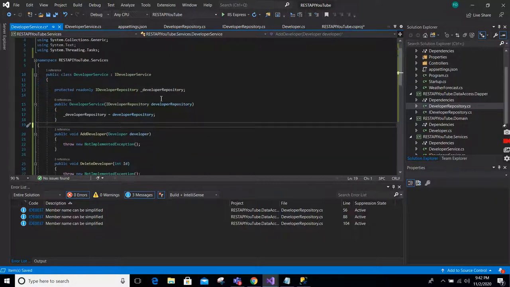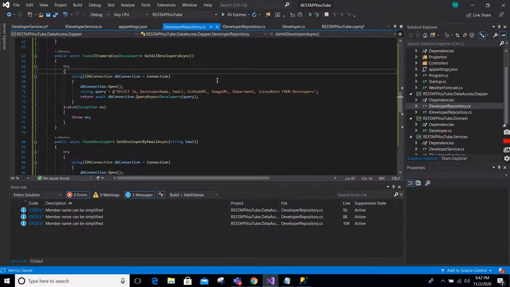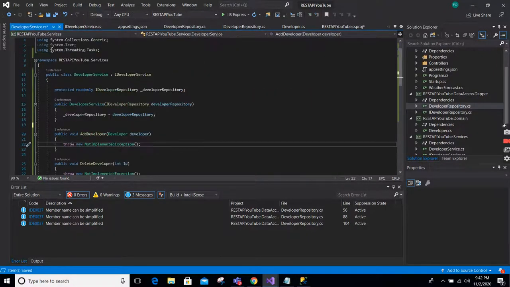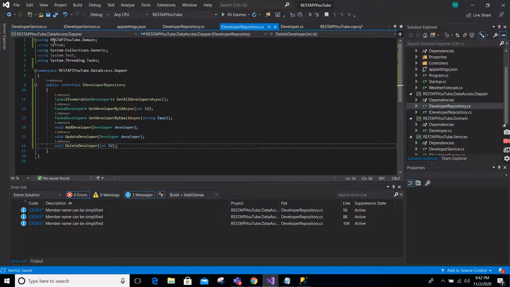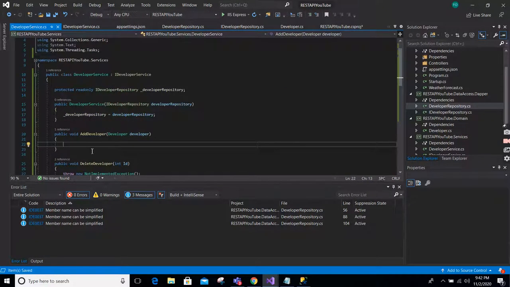Okay, so now it's very easy. You now have access through this developerRepository to all the methods in this data access layer, in this developer repository. Can you see what's happening? This service does not have direct access to the developer repository, but only through its interface. This is called loose coupling. But let's not go into all the details today.